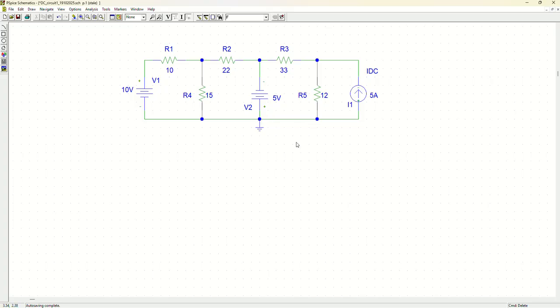In the next class we'll be moving into how to deal with dependent sources, what will happen when we have a dependent source, and how to make the circuit using PSPICE simulation. So thank you for joining. We'll see you very soon.